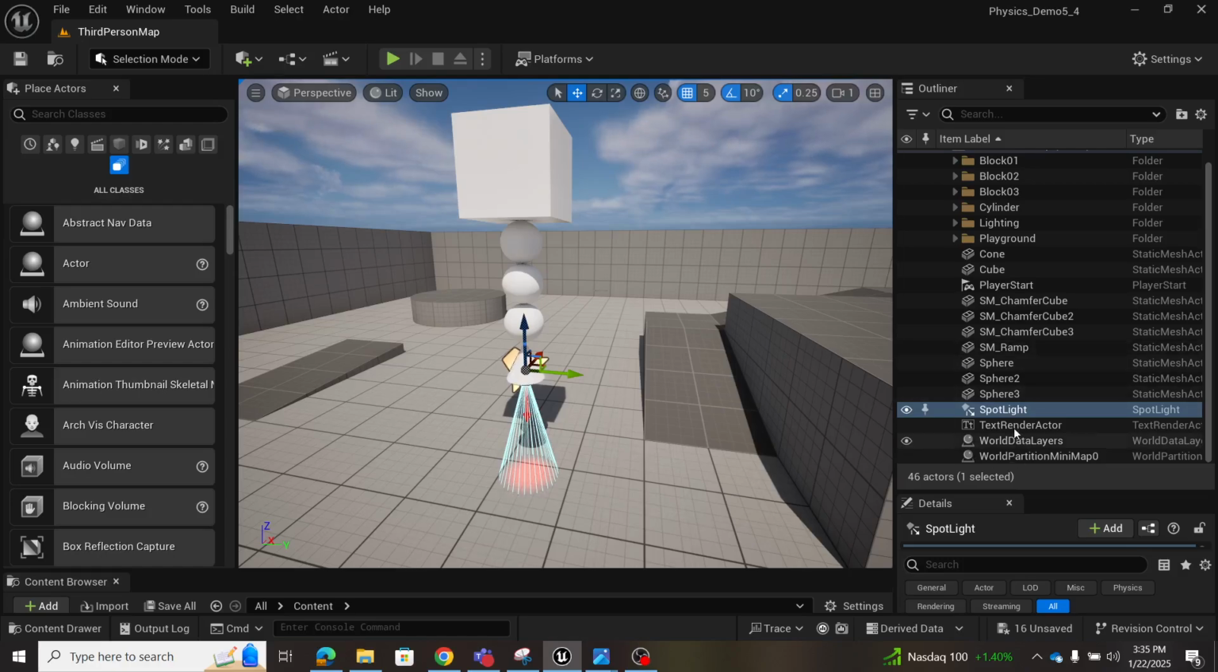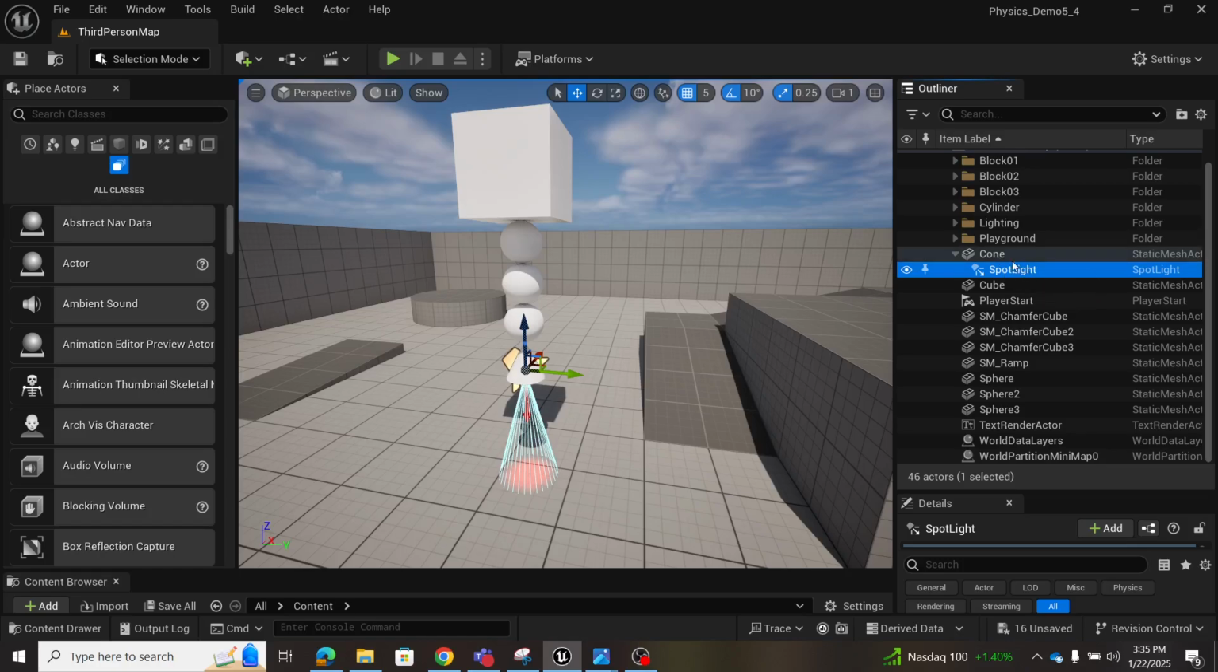Now the spotlight, all I have to do for that is parent it to the cone. So I'm just going to click on the spotlight here in my details and drag it and drop it on the cone. And now you can see the spotlight is parented to the cone. Now I don't have to do that with the cone and the spheres because we're going to use some physics constraints for that. So make sure you're in selection mode.